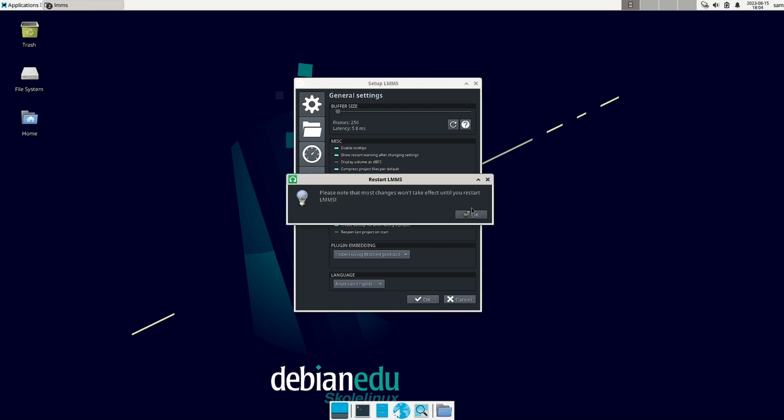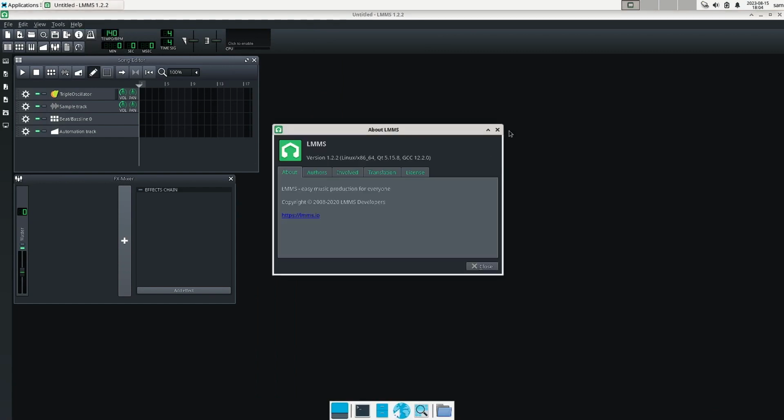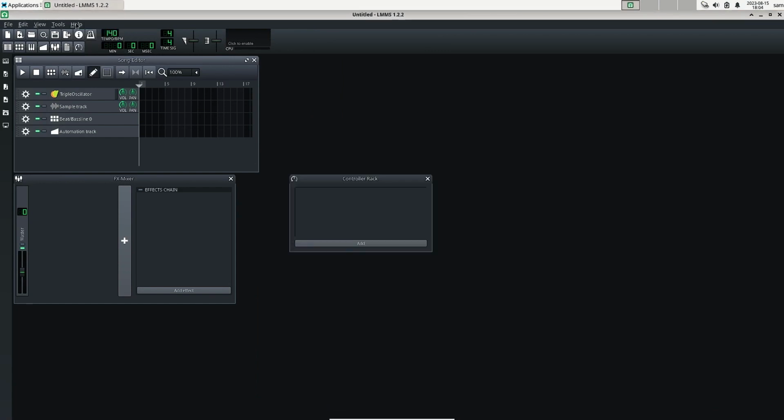So this is nothing but a sound studio, LLMS. It is a free sound studio. I'll show you. So you can use this to create easy music. What is this? So here you can see.